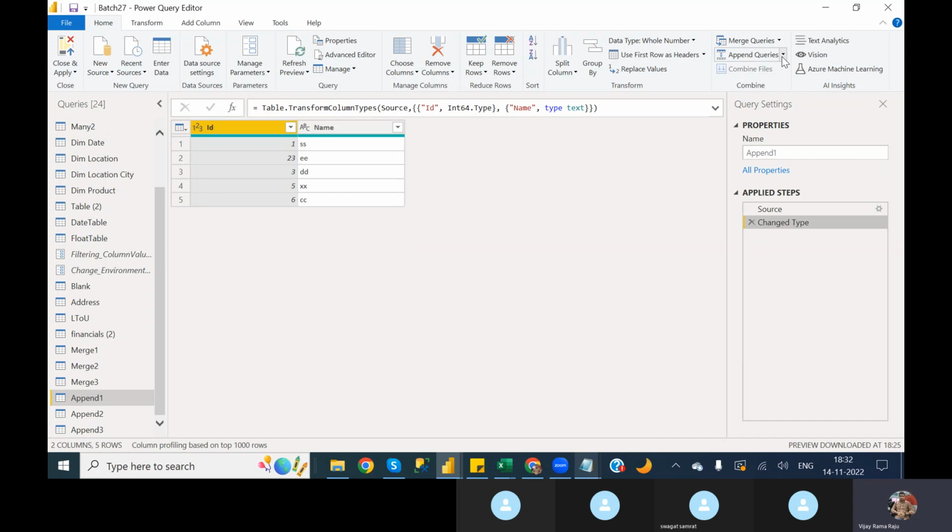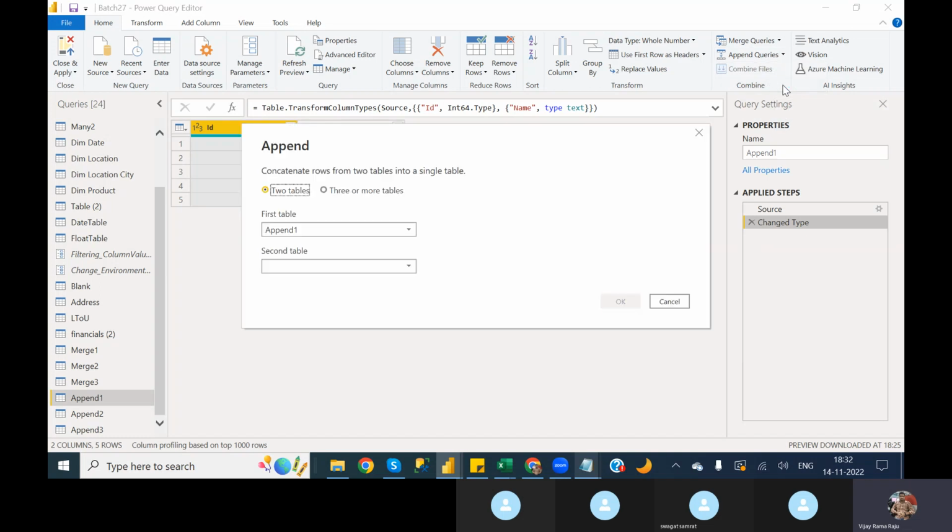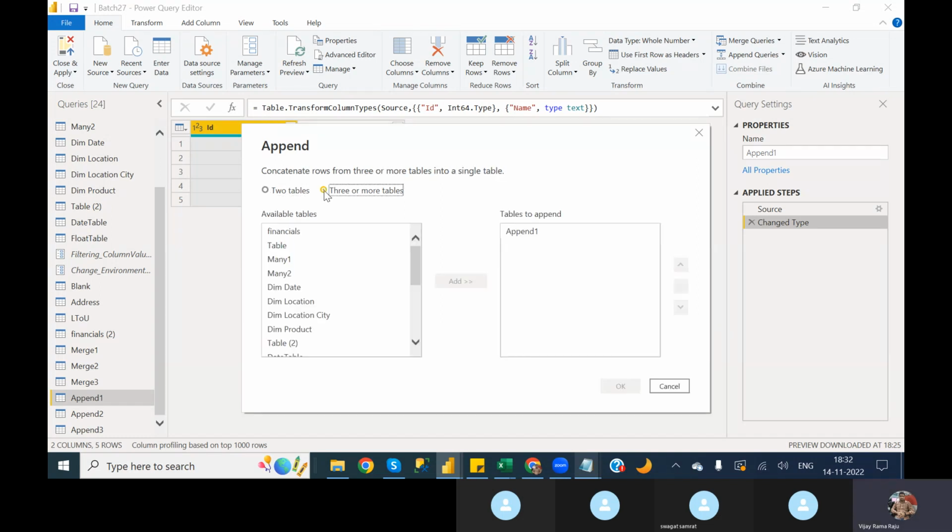If you want to apply append queries as new, what will happen is that whichever data sets you want to combine will be combined in a new data set. Here you click on three or more tables. Which data sets you want to combine, you have to put in the right side box itself.